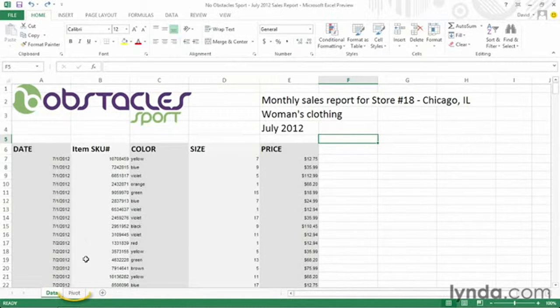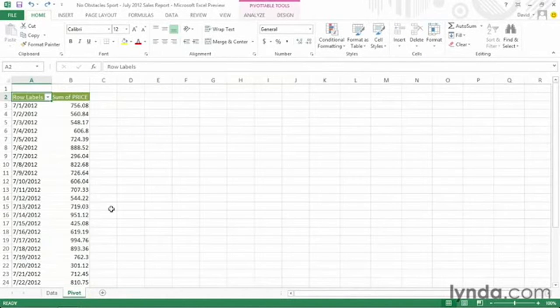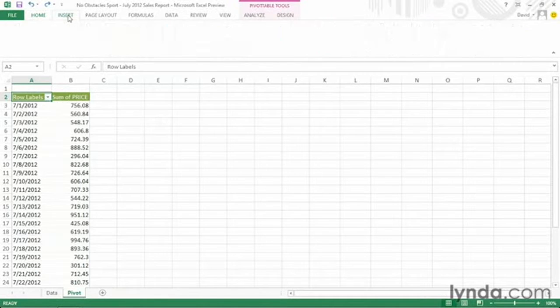Down below, there's a second tab labeled Pivot, and here's a pivot table showing us the individual days of the month and the total or sum of the sales for that day. So just make sure you're looking at cell A2. You can click there on row labels, and now we're going to use that slicer I was talking about called Timeline. It's brand new here in Excel 2013. One way to get to it is just to go to the Insert tab.